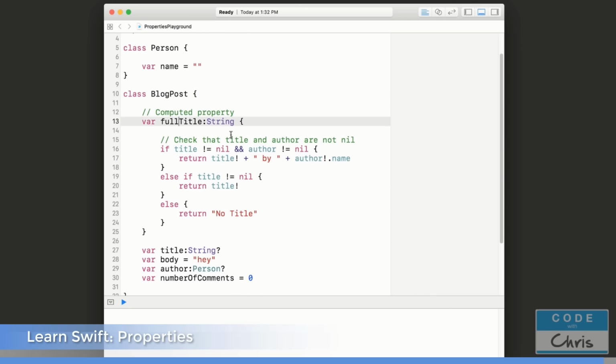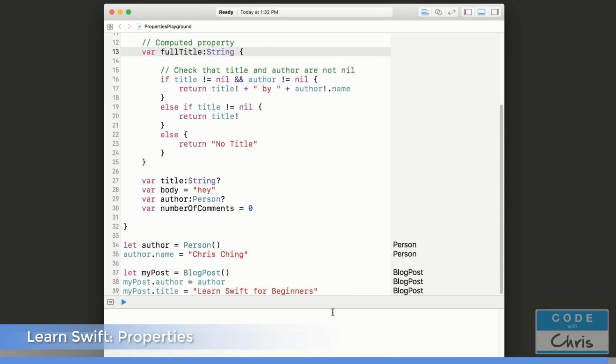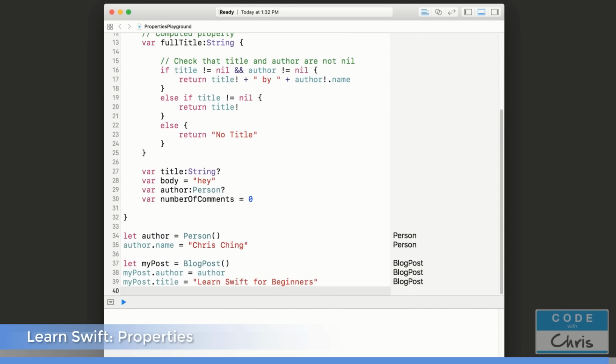Now this is a computed property, and I hope you can see from this demonstration what that means. It's a property where basically you can perform some code, you can do some calculation, you can combine a bunch of things and return a result, return something. So if I say down here, if I say my post dot full title, what do you think it's going to display?